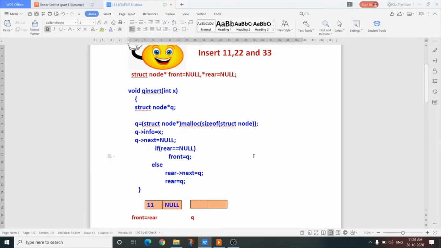Next time, when I want to insert another node, what is the value of x now? It is 22. So first you have to create the node using malloc and this node address is q. So this is our newly created node. Info is x. So x is now 22. And what is the value of next? It is null. Now check if rear equals to null. Is rear null? No, rear is this node address. So it is not null.